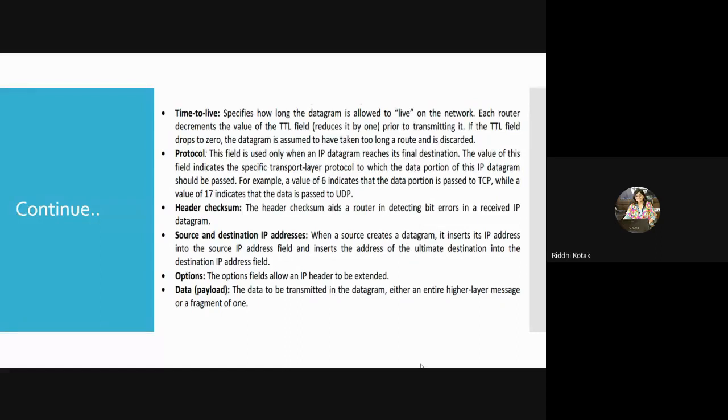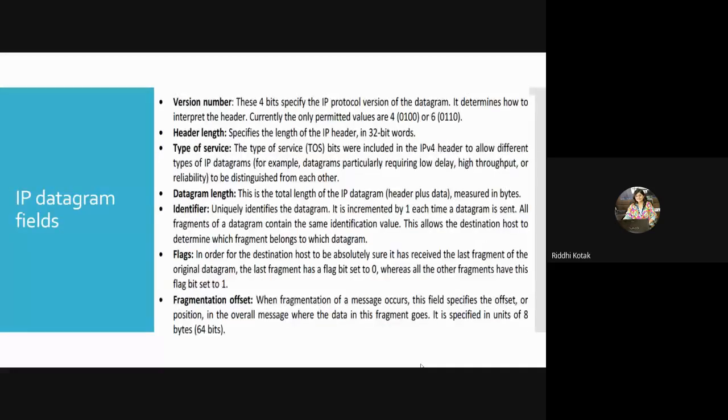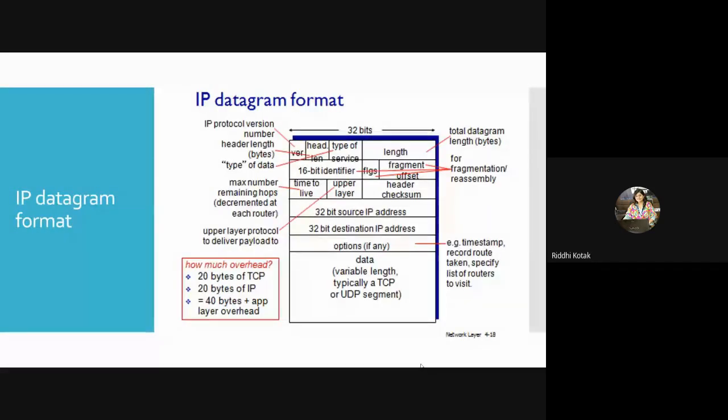Okay, now let's go with the next point. As we know, we need to specify the source IP address and destination IP address, right? Who is the sender and who is the receiver? That is 32 bit. Source IP address is also 32 bit and destination IP address will be 32 bit.